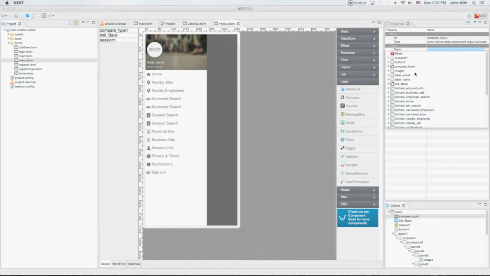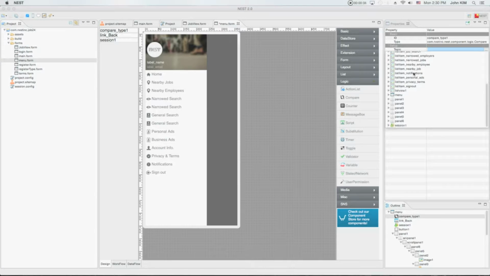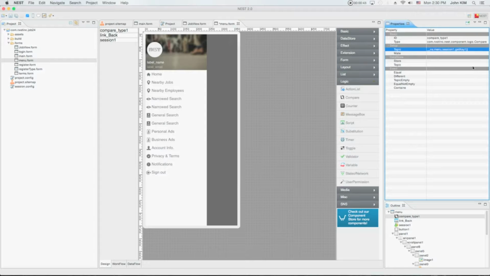And in this video you'll be seeing a new component that we have not used yet. It's called the compare component. Basically the function that it's going to serve is to be able to differentiate between the two different account types, the employer account and the employee account, in the case of the JOB24 application.